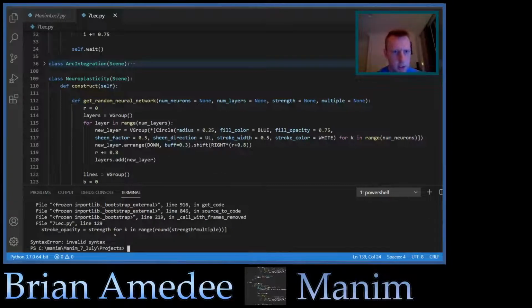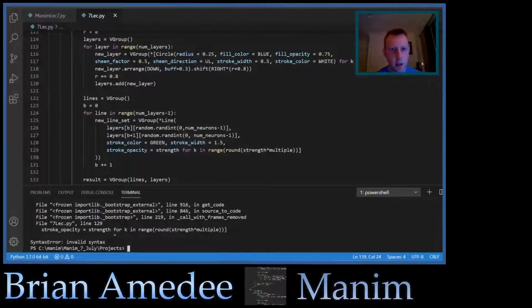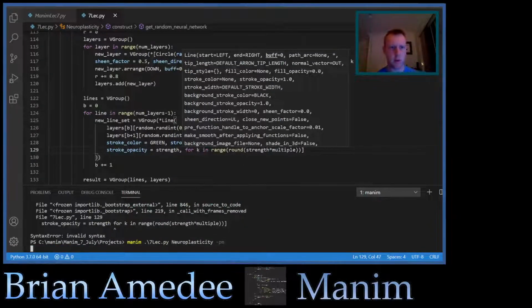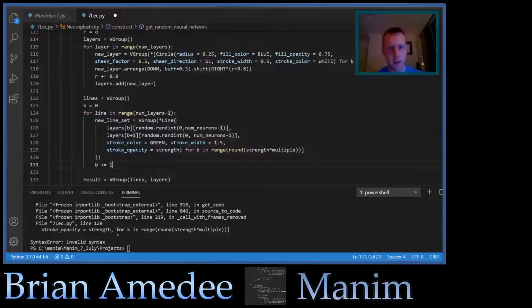Invalid syntax. What has happened here? Do I need a comma there? I think I do. Okay, what's wrong with that? Oh, hang on, I need to close it off there. That's why.